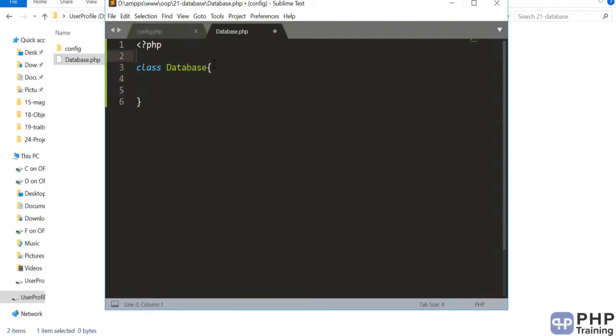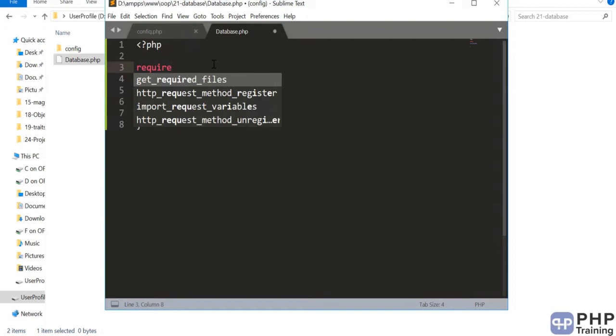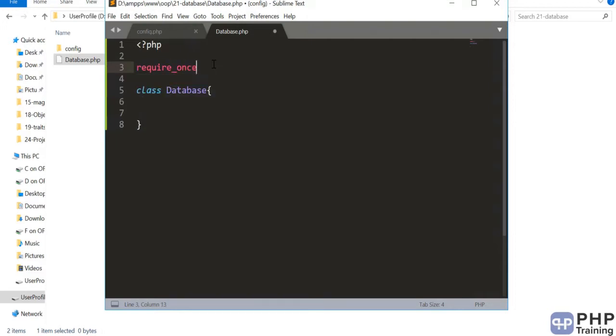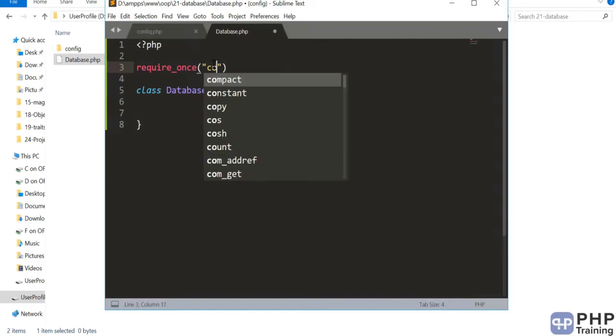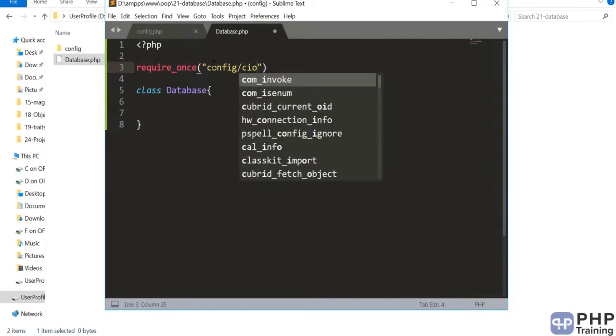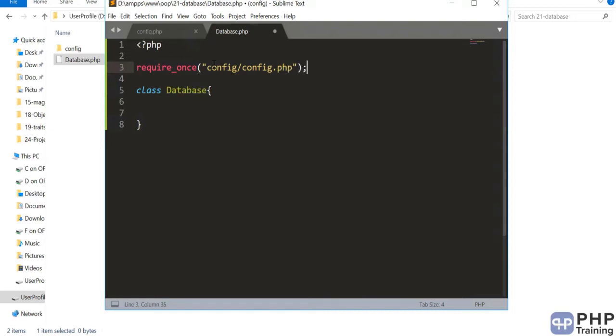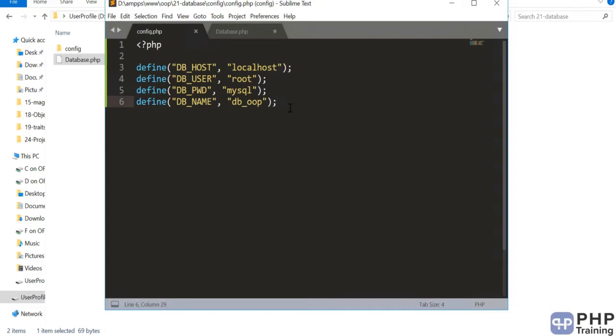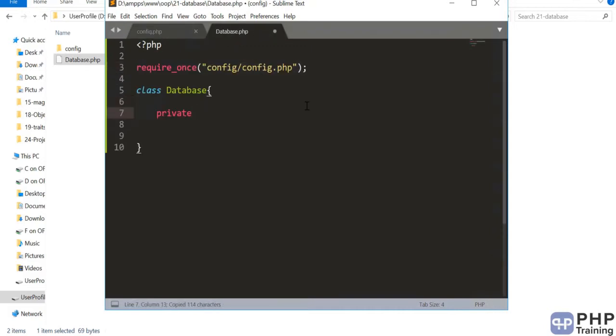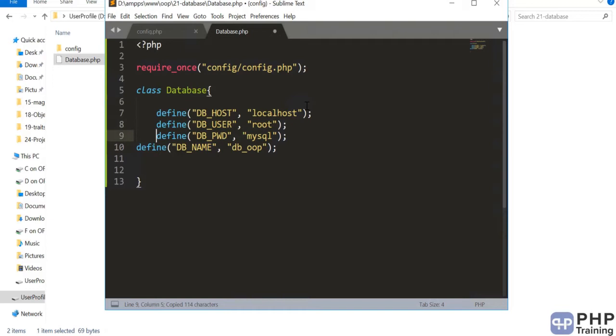First thing we have to do is require_once and embed the config.php. So let's define these variables. Private, so we have this config file. Just to avoid spelling mistakes, we will use these variables now.